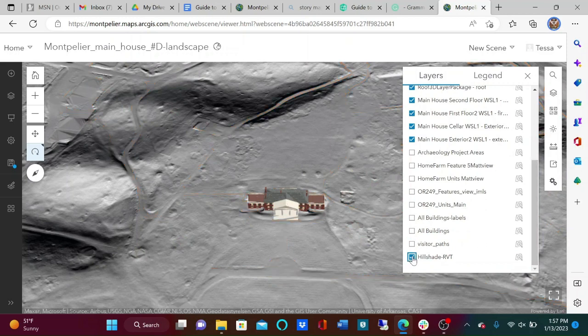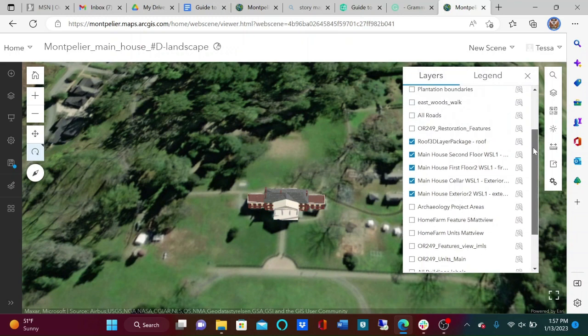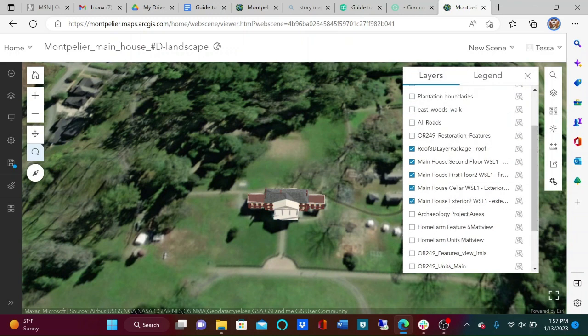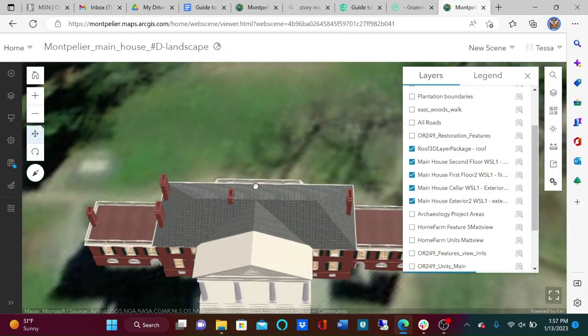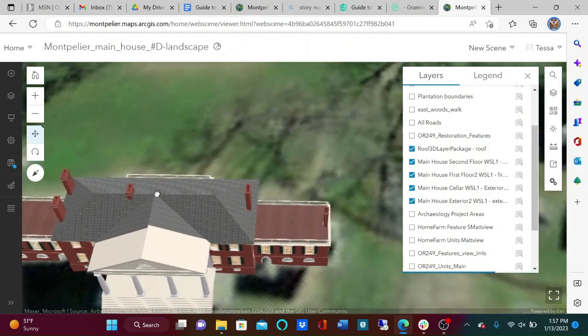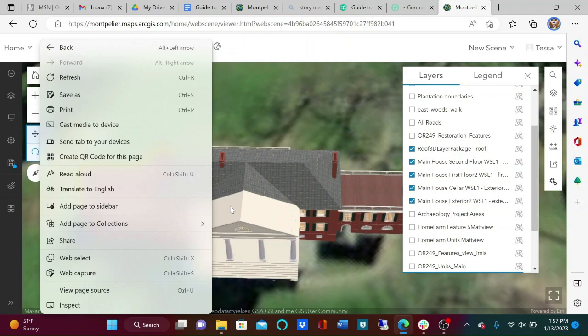So now that we just have the main house selected in our Layers tab, we can go ahead and start zooming into that model to really start to explore it. So we're going to zoom in and then move around with our navigation tools. See, they're going left and right. And then we can rotate it as well to get different perspectives.